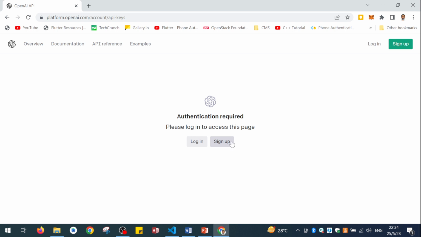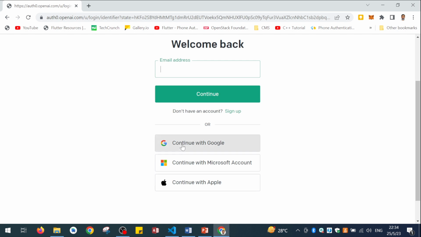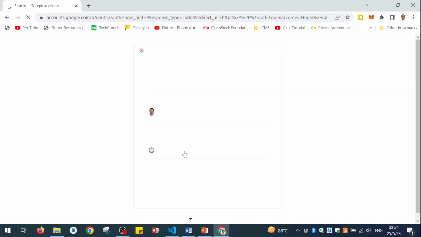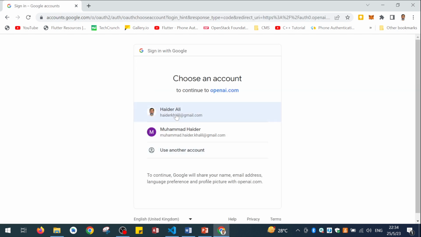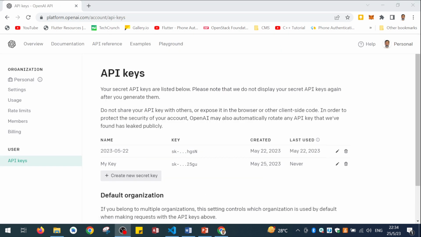Since I am already registered, I will click on the login and I will continue with my Google account. So here is the main page. Now we have different options in this website.